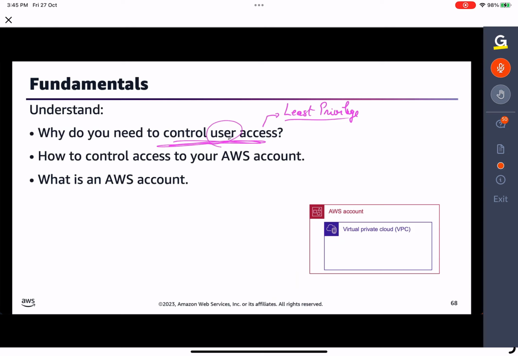And a lot of times that's not malicious. People just make mistakes. How to control access to your AWS account. There are multiple ways that we can do that, but the service in this case is IAM, or Identity and Access Management. And then the question is, of course, what is an AWS account?